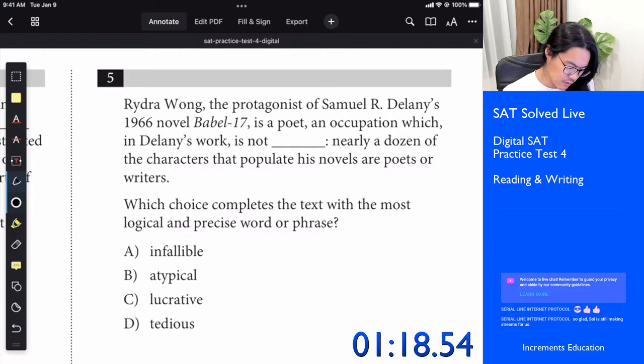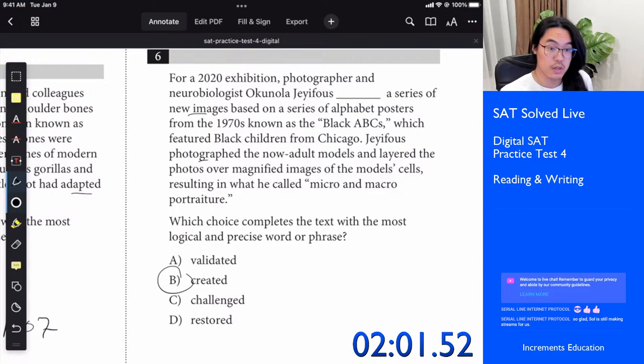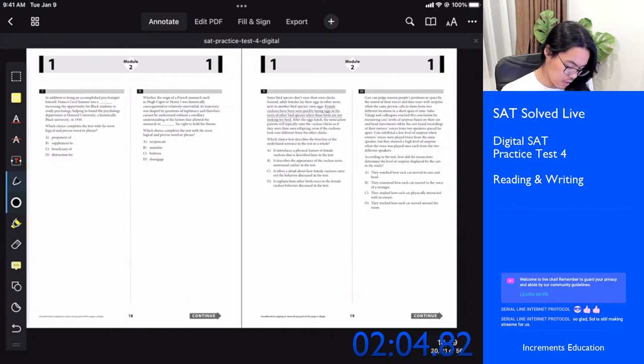All right, Delaney's novel, Babel 17, Wong is a poet, an occupation which is not uncommon, atypical, because so many of them are poets and writers. Okay, 2020 exhibition, J. Yifus, a series of images, photographed, created, I guess, and layered the photos of magnified. Hang on. Huh. Created, I guess, not restored. So 201. All right, next page.